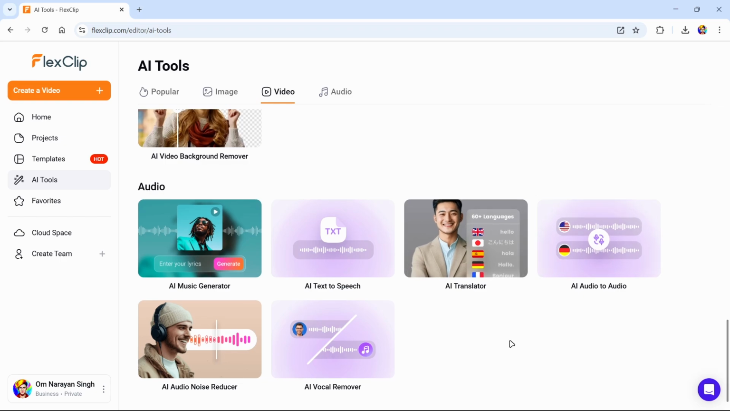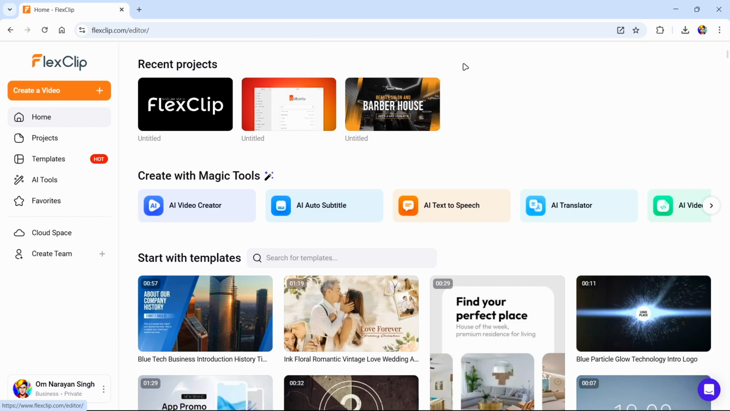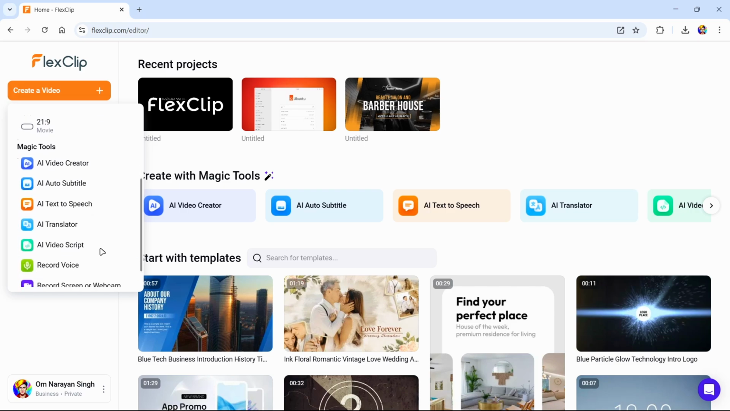That's just awesome. Then we have AI noise reduction, AI voice. Then we have AI audio noise reducer and AI vocals remover as well. So it's a one-stop destination for a video editor. And today we're gonna edit a video on it. So just go to create a video and choose your aspect ratio.